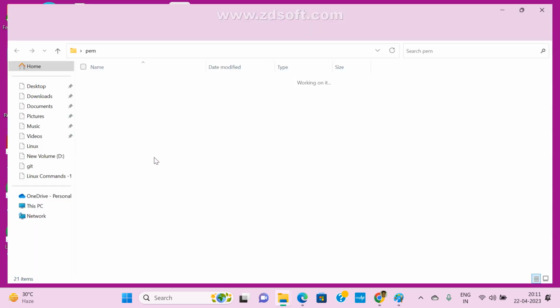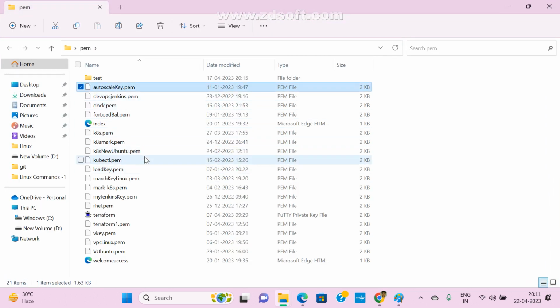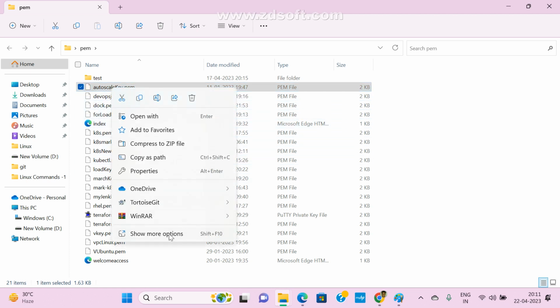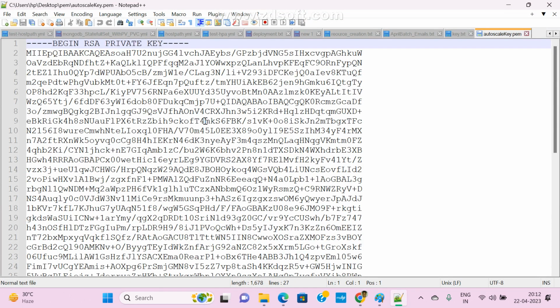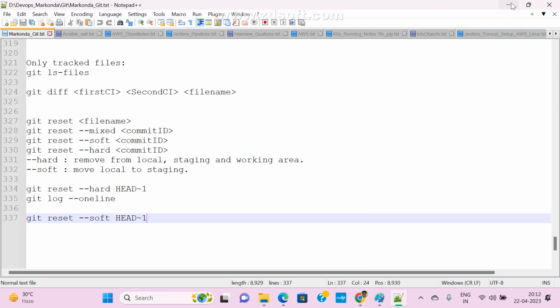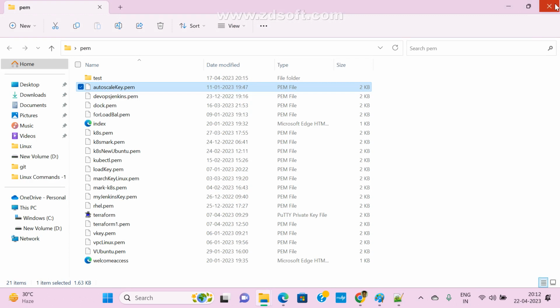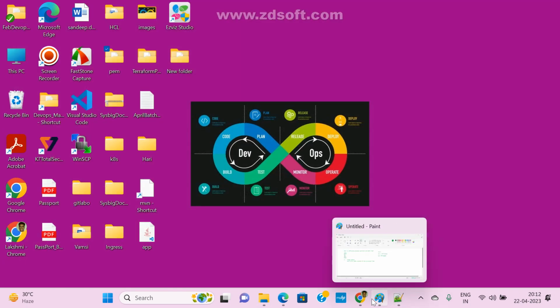So this is my file and I want to update it. How do we edit this file? In Windows we use Notepad or Notepad plus plus for editing purposes. But in Linux, how do we modify or update data? In that case we use the vi command.